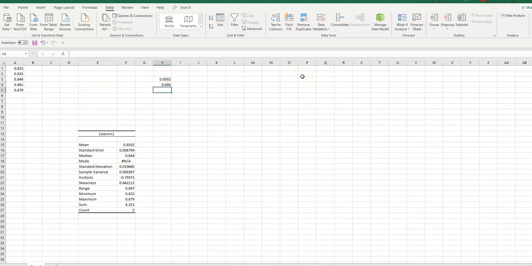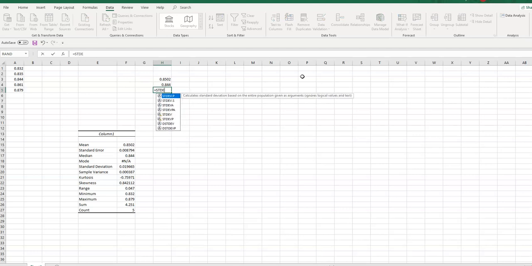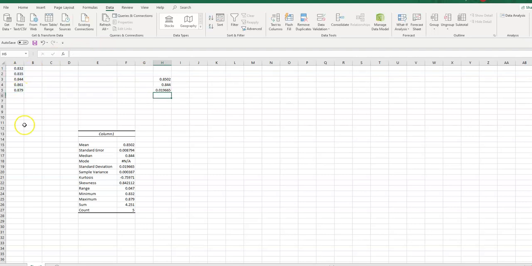Range, well, actually, I'm going to save range for last because it's more complicated. Standard deviation, equal sign, STDEV, but notice Excel has P and S. You have to remember to do the one with .S. That's for a sample. You'll get the wrong answer if you use the .P. Open parentheses, click and drag, close, press enter. Notice it agrees with my standard deviation down here.